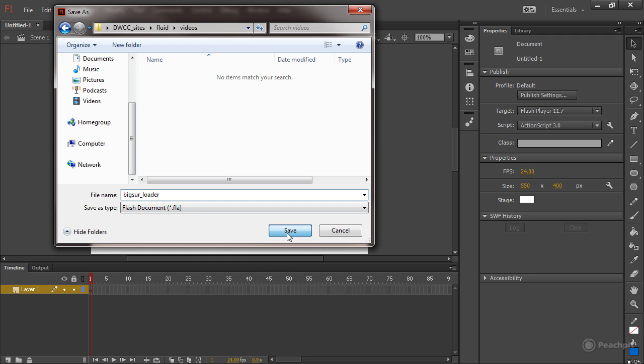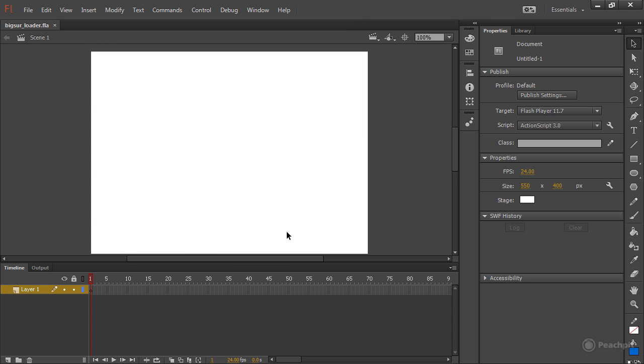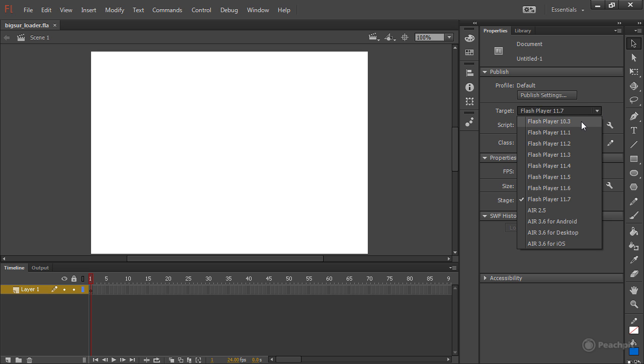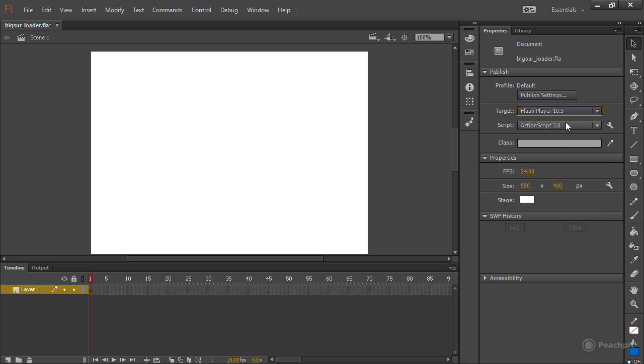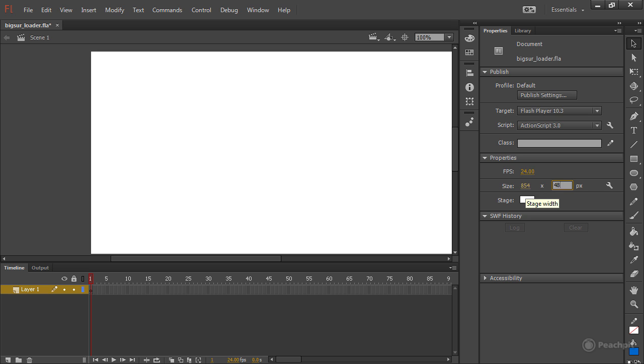and then just save. By default, Flash Professional CC sets the target as Flash Player 11.7. Let's go back to the earliest one, which is 10.3, and then the stage needs to be resized to the same size as the video, so the width needs to be 854 pixels and the height needs to be 480 pixels. And let's just make that fit the screen.